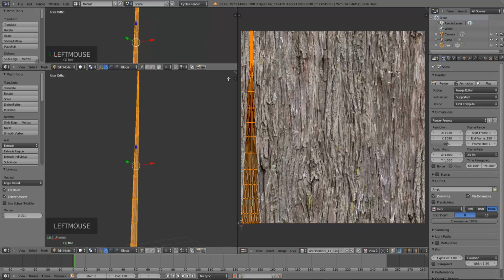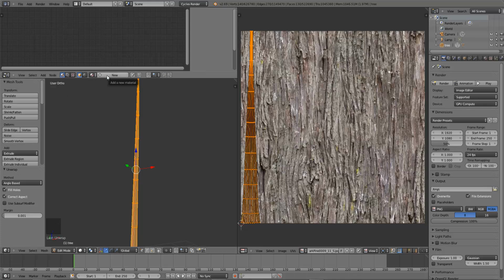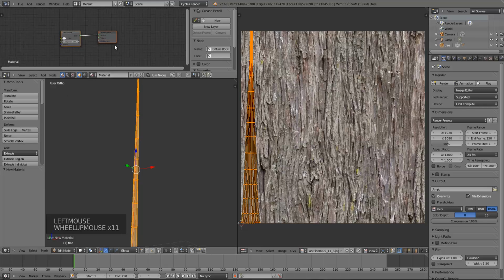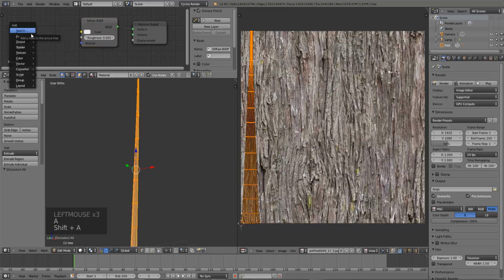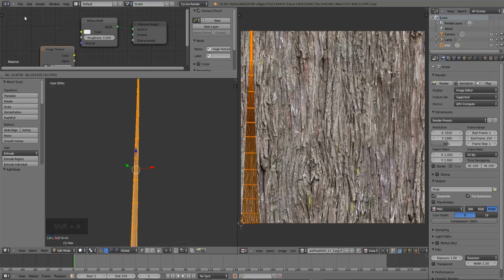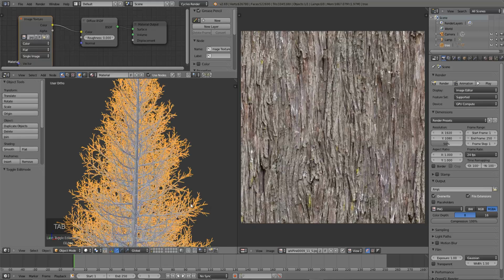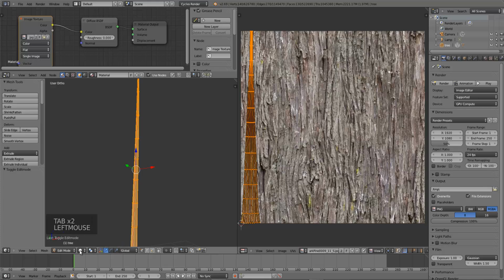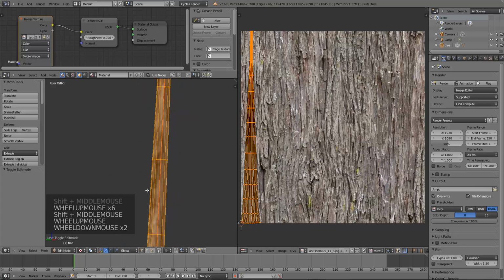I'm going to split my window this way, change this upper window to the node editor, add a new material, zoom in a little bit, move that over, and add an image texture right there. Connect those and load your texture. Now if we go over to textured view, there it is. You can see it showed up right there. It's kind of hard to see, but just like that.